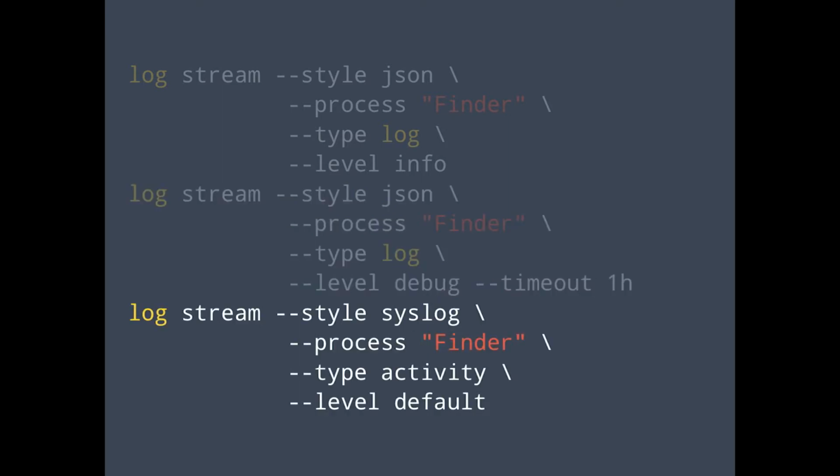And finally, the activity type can be changed as well, and the log level. So again, there are tons of options available here. We can use this to view logs in real time, or I suppose you could redirect this to a file to be used later, if you want that information to be in, say, a plain text format.